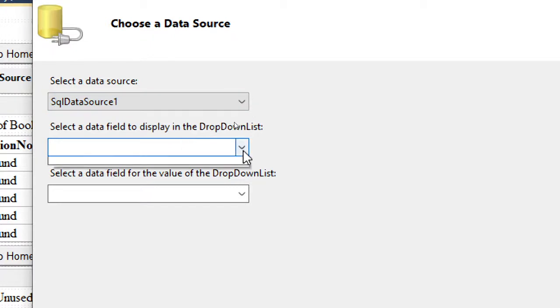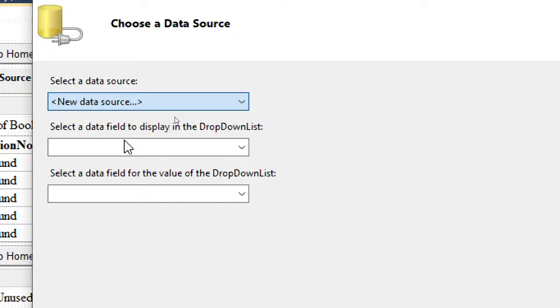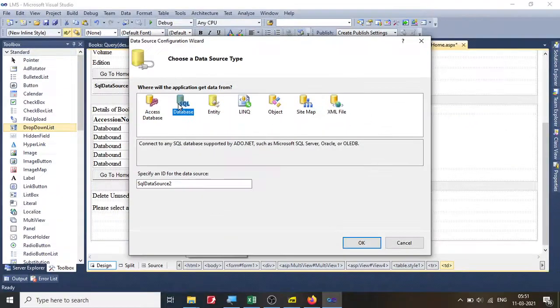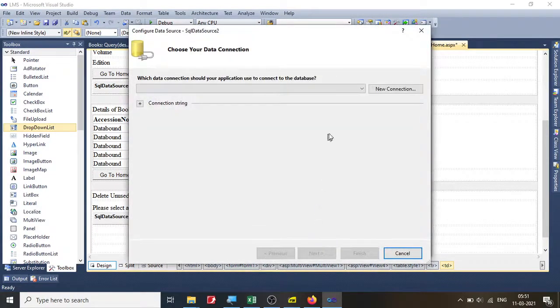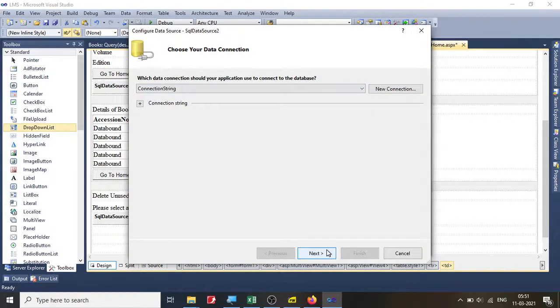Is it showing? If it is not showing, let me go and let me create a new data source. Select the SQL data source. If it is not showing up, then go for the other way around. So database, as usual, connection string is there. Click next.